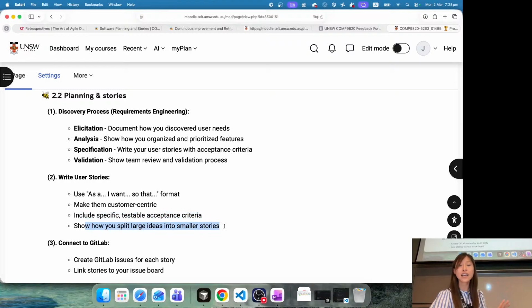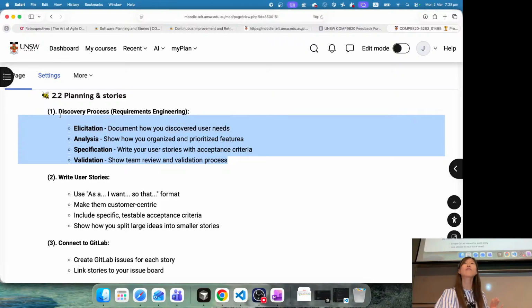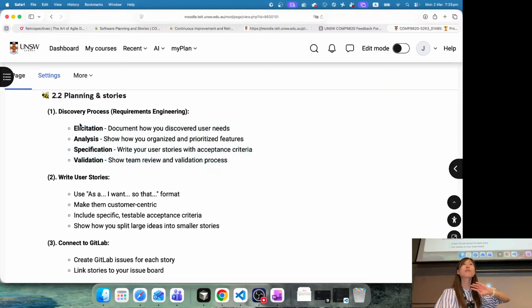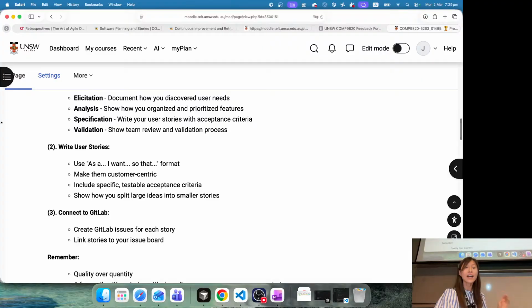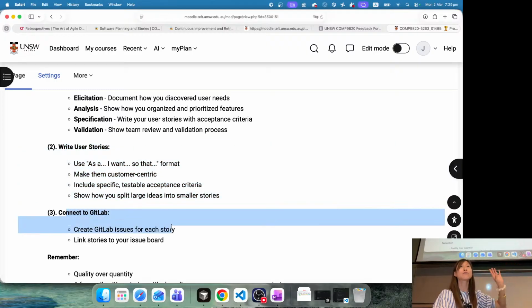Show how you split large ideas into smaller stories. Most likely you got only large stories from the discovery process, so you start with large stories and then split them. You can say, at the end of the discovery process, we discovered this is the theme, like task management, this is important, and then we split it into these stories. Show the process. And then connect to GitLab. We mentioned that we need to add all stories as issues on the issue board. So after you have those user stories, put them onto GitLab.